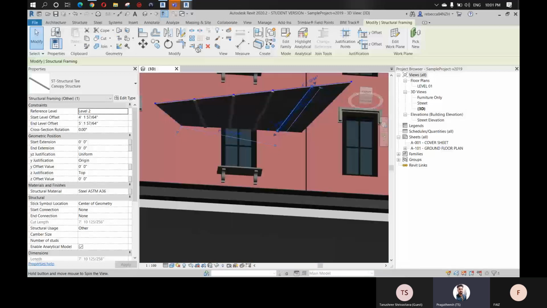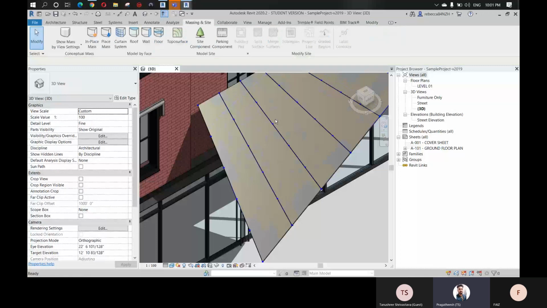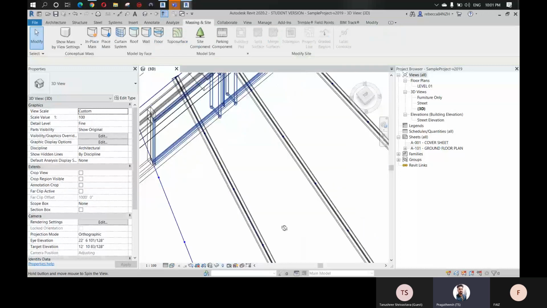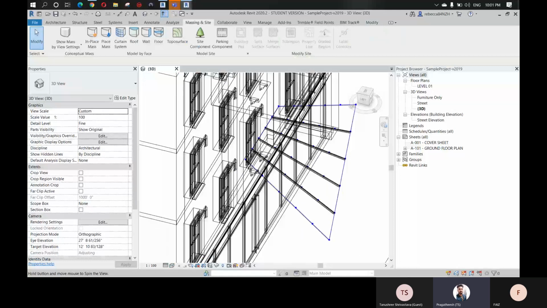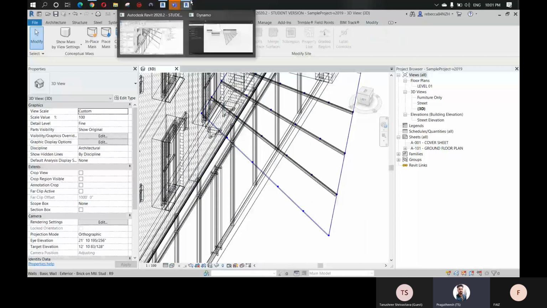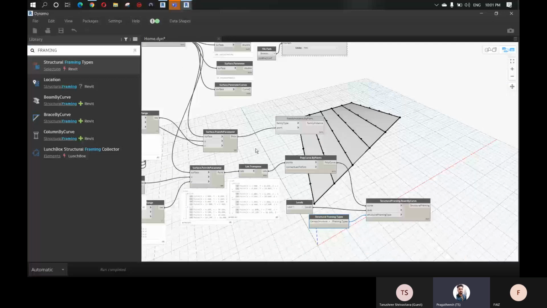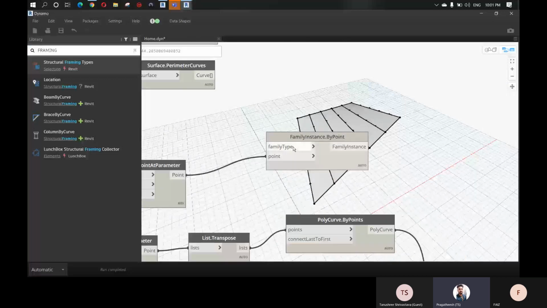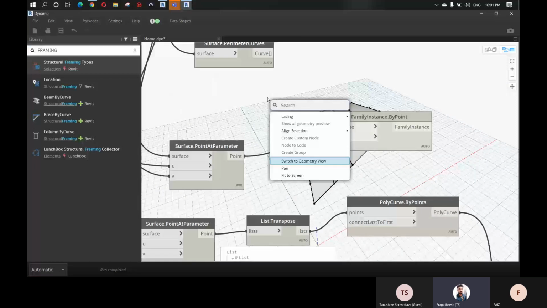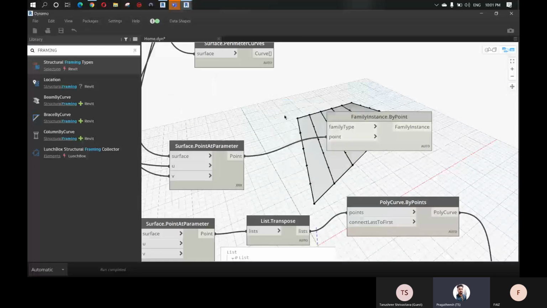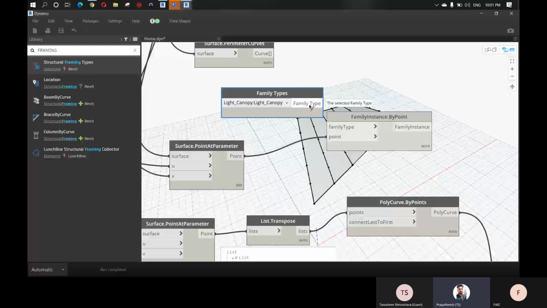But now we can see here these lights and these framings are clashing. So if you want to, okay, actually the lighting is missing here, I guess. Let's check why the lights are missing. Okay, so we have deleted it. Fine. types, light canopy.